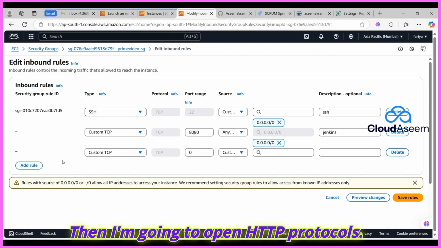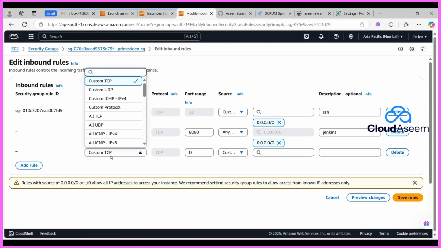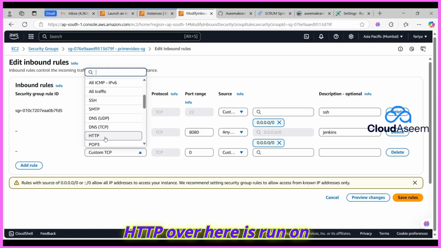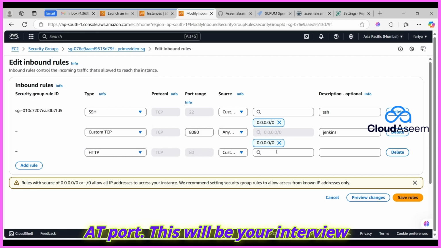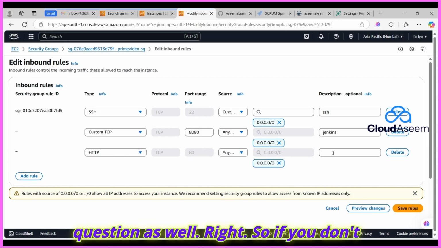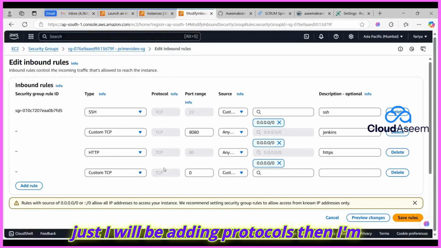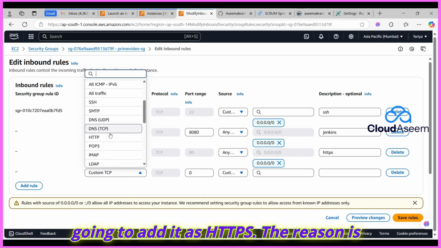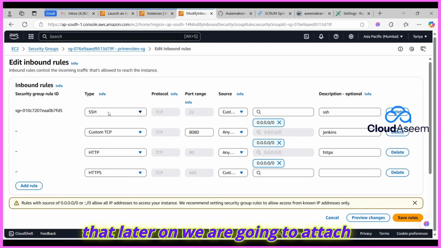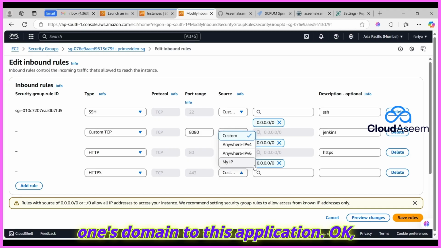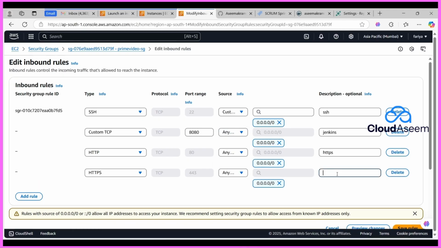Then I'm going to open the HTTP protocol. HTTP runs on port 80. This will be an interview question as well, right? If you don't have the networking knowledge, you can search my videos and get hands-on with networking as well. Then I'm going to add HTTPS. The reason is that later on we are going to attach a domain to this application. So HTTPS.